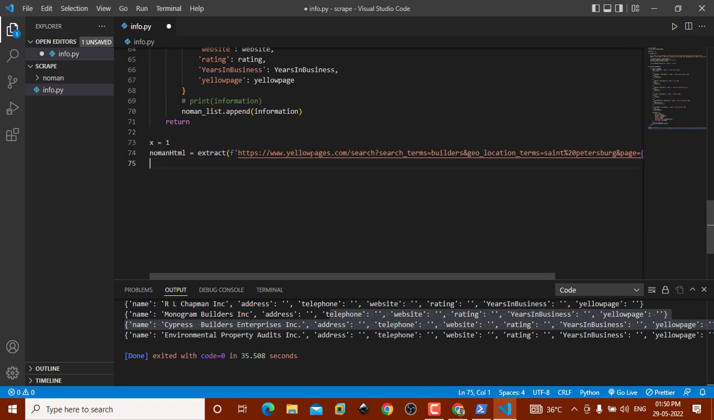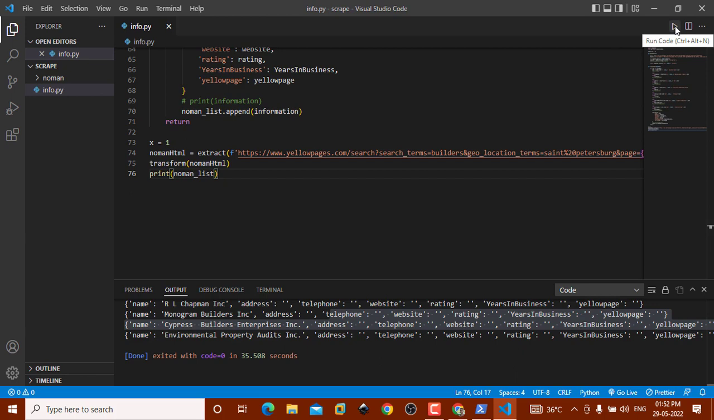Now I'm going to call the transform function. Pass this numan HTML variable. It will transform this URL. The transform function is super useful when I'm quickly looking to manipulate rows and columns. Now I'm going to print our list, in my case numan underscore list. Save our code, hit run icon.